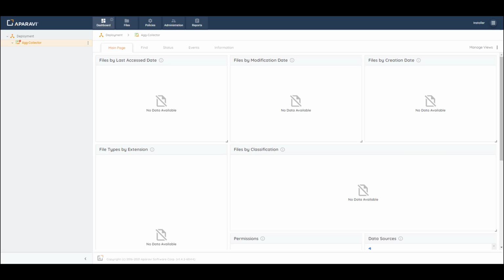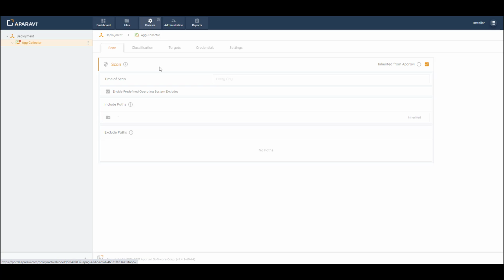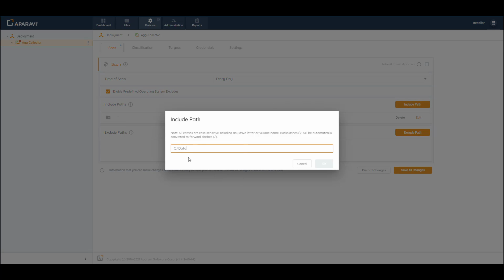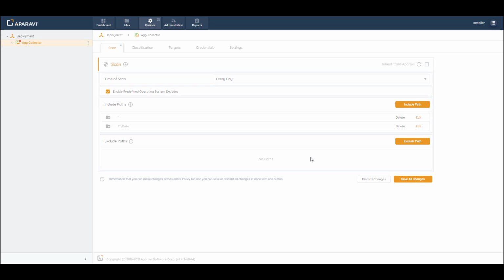So before we install the installer package for either the aggregator collector or the collector within your environment, we'll want to configure the policy settings. Click Policies in the upper menu, and we'll want to uninherit from Aparavi and define our scan paths where our data is located. In my case, the data is local, but if yours is located in a shared path, you'll want to make sure you click on Credentials and provide credentials for that shared path as well.